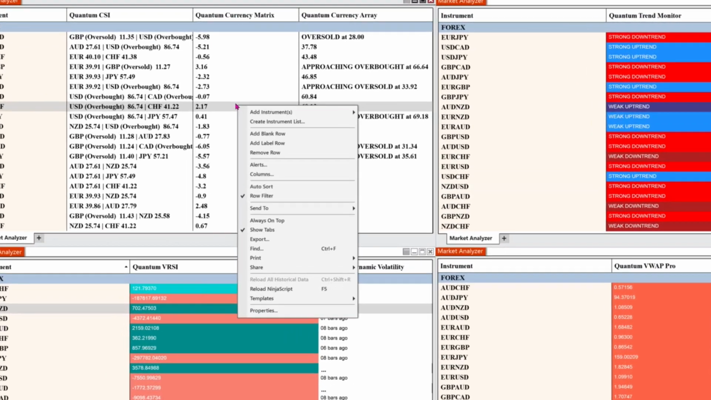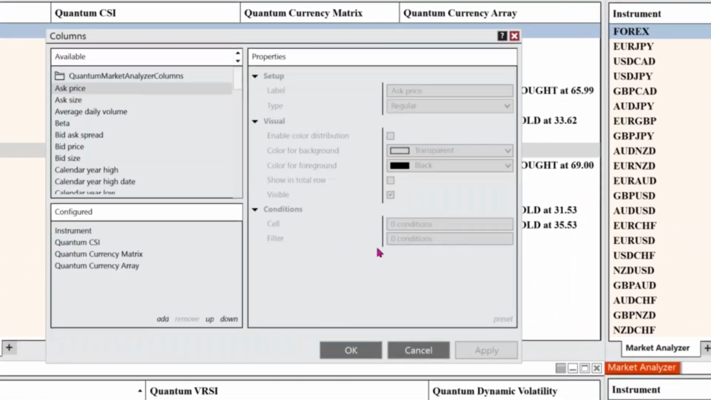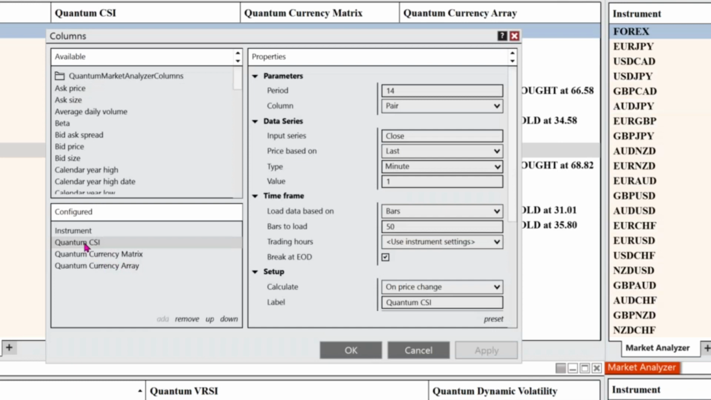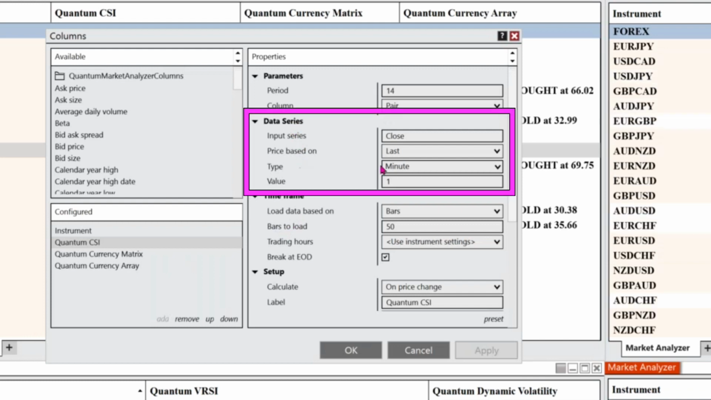Now, finally, just before I wrap up, let me just show you that time frame issue. If we right-click on here and we go to columns again, and we click on any of these indicators, let's click on the currency CSI. What you will see up here is the data series window. There it is. And you'll see the type, we're on minute, and the value is 1. And that is where you change your time frame. A little bit clunky, I agree. But there we are. That's the way to do it.